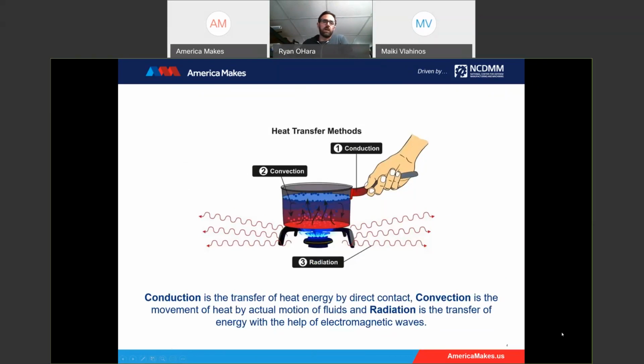Yeah, so I think for the engineering community, most people understand heat transfer, but we just wanted to include this for the benefit of all. Because fundamentally, there are several different heat transfer methods, three primary ones, right? That's conduction, the transfer of heat energy by direct contact. Convection, where you have movement of heat by actual motion of fluids, right? And finally, we have radiation. It's the transfer of energy with the help of electromagnetic waves, right?